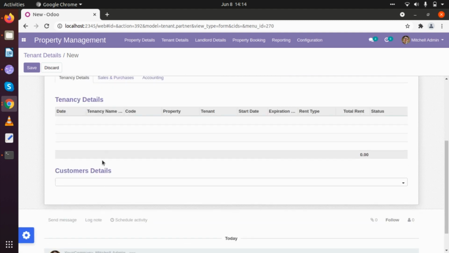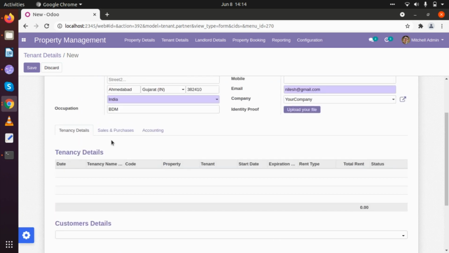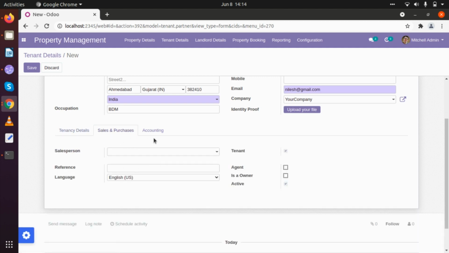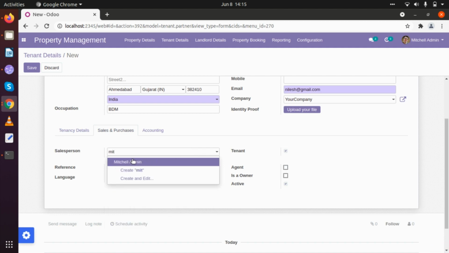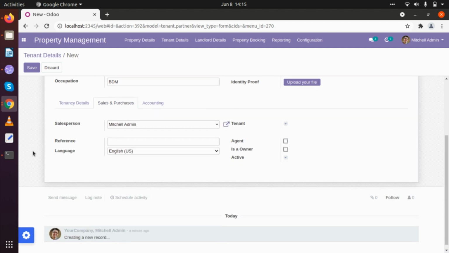Here we will be able to look at the tenancy and tenancy details that are currently visible for that particular user. Then there is sales and purchase information. Here we will be adding our salesperson details, and the language if there is any. Here there are two tabs, that is agent and is a owner.